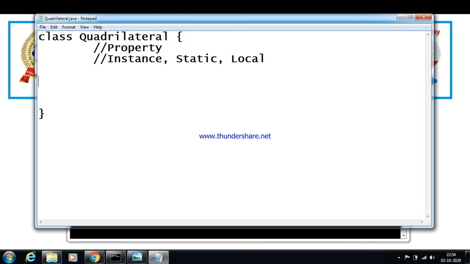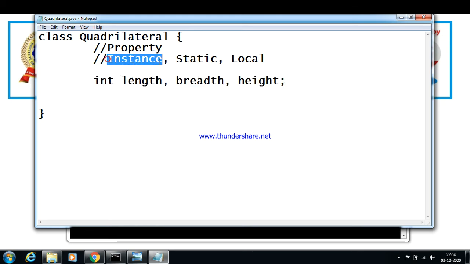An instance property is a property of a class which belongs to the class. For example, int length, breadth, height. These three are called instance properties, which the word itself explains. An instance property can be accessed with the help of an instance, meaning an object.